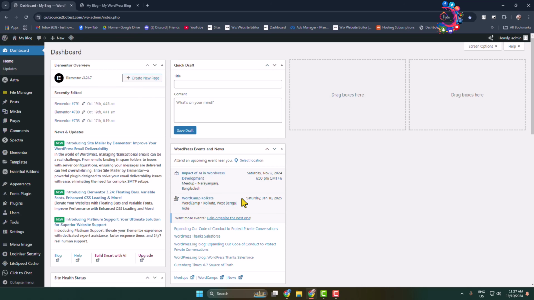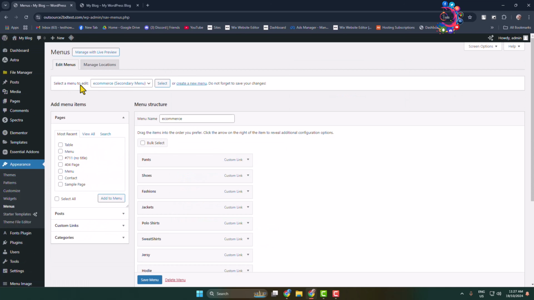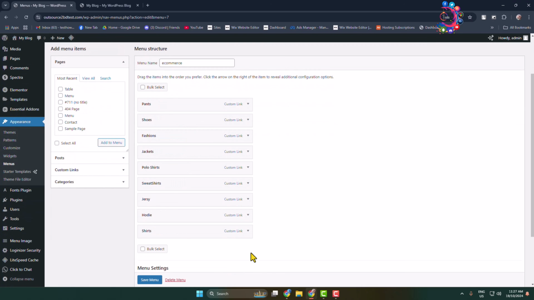Log into your WordPress admin dashboard and now hover over Appearance and click on Menus. And here click on the Select a menu to edit drop-down and select the menu that you want to edit. Or you can create a new menu by clicking here. So here's my menu. Now I will make this menu drop down.